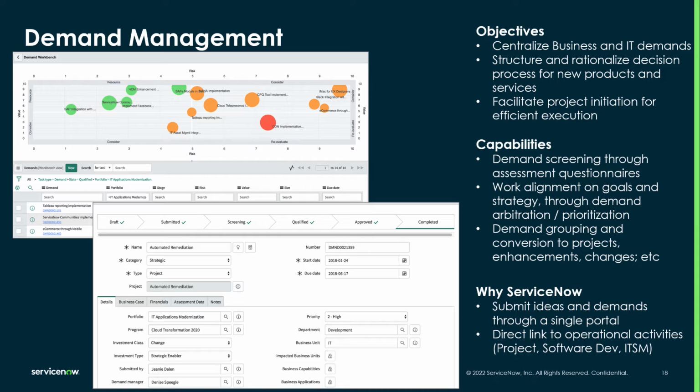Now we're going to get into a workshop exercise here to better understand demand management in just a second. But before we do, we want to get a fundamental understanding of demand management as a whole. So the objective of demand management, as you can see on the right here, is to centralize and focus on business and IT demands. We can also structure and rationalize the decision process for new products and services and facilitate project initiation for more efficient execution.